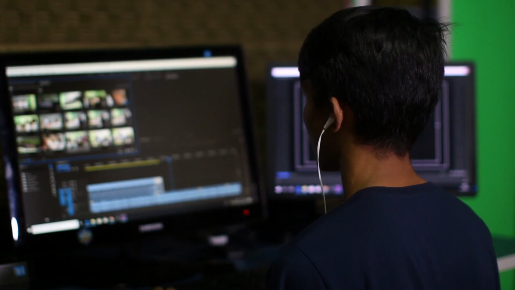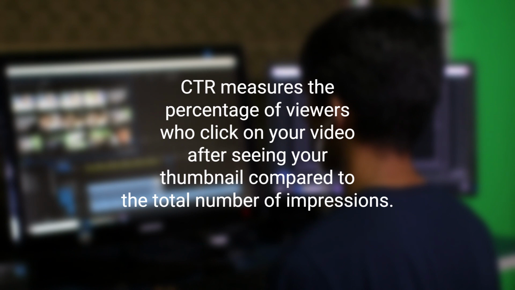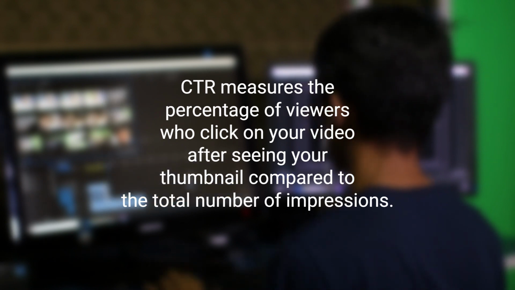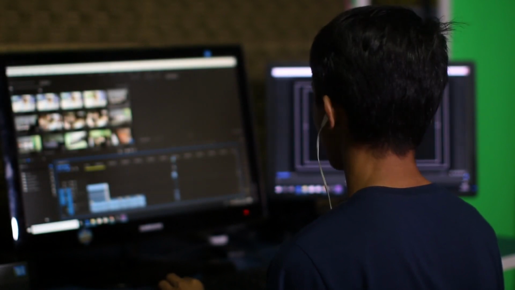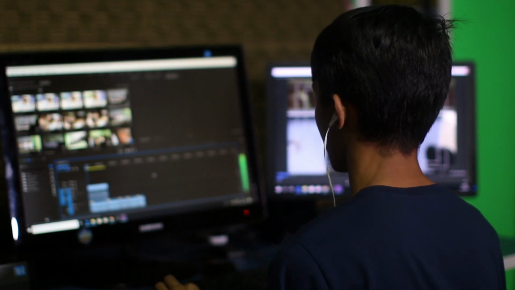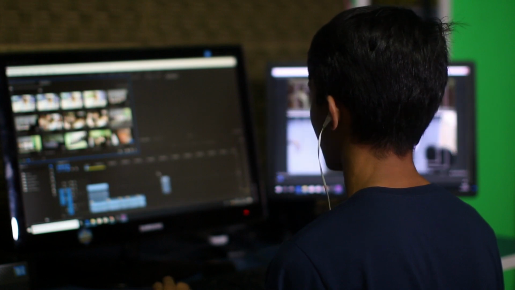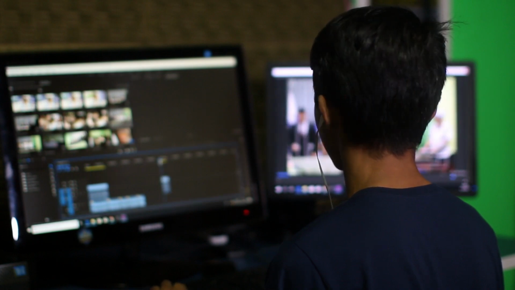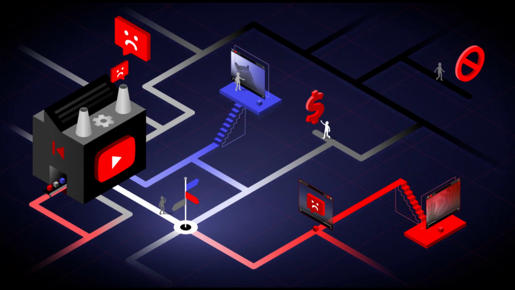Also, one thing that we need to talk about is the click-through rate, or CTR. In simple terms, CTR measures the percentage of viewers who click on your video after seeing your thumbnail compared to the total number of impressions. A higher CTR indicates that your thumbnail is compelling and appealing to your target audience. It means people are not just seeing your video but actively clicking on it to watch more. A healthy CTR is a clear sign of engaging content and can have a positive impact on your video's overall performance and visibility in YouTube's algorithm.